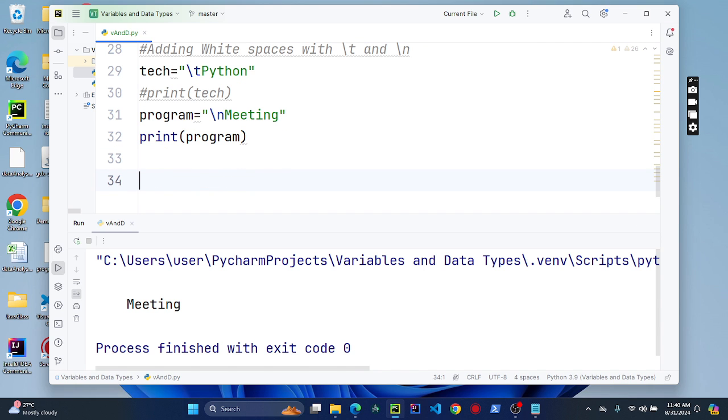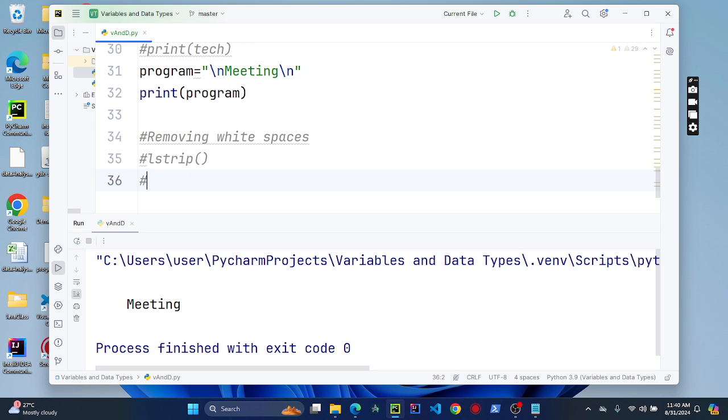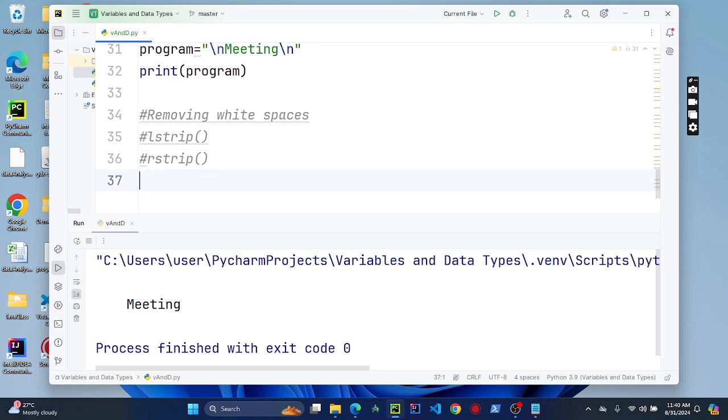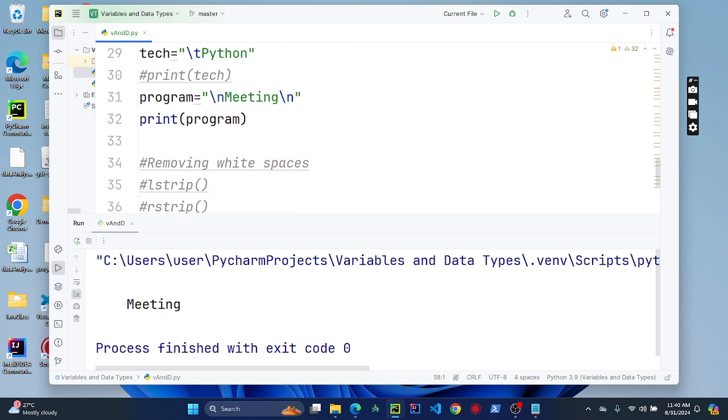Now let's look at removing white spaces. So in order for this to make more sense, I'm going to add another new line after meeting so that you understand what I'm talking about. Now we have different functions for removing white spaces. So we'll look at the lstrip first of all. We'll look at the rstrip. We'll look at the strip. Now, the lstrip, just as the name implies, left strip, allows us to remove white spaces from the left-hand side.